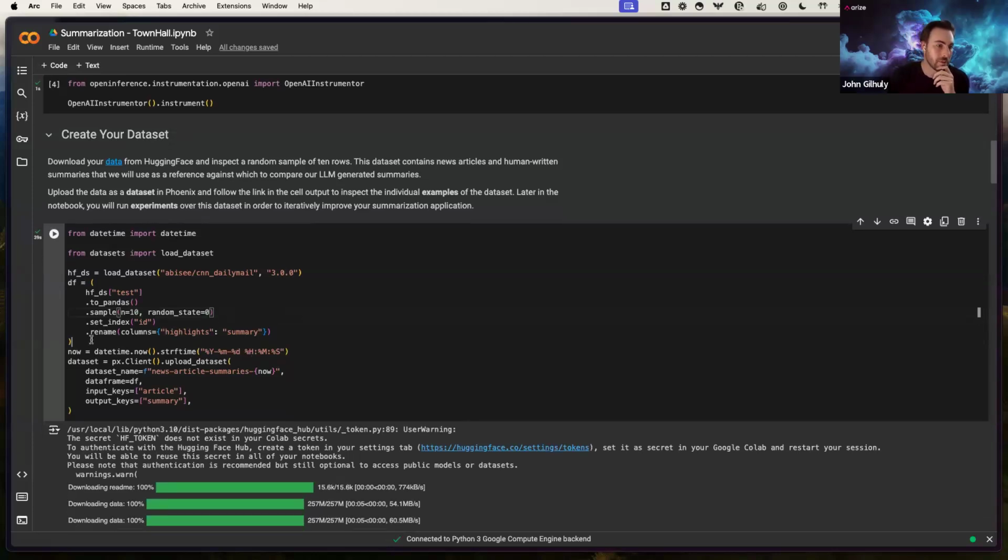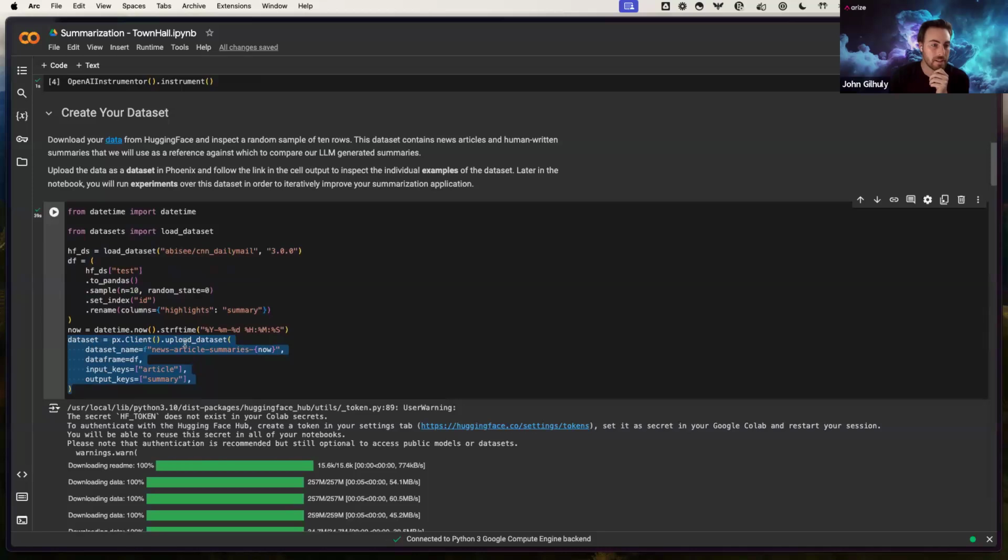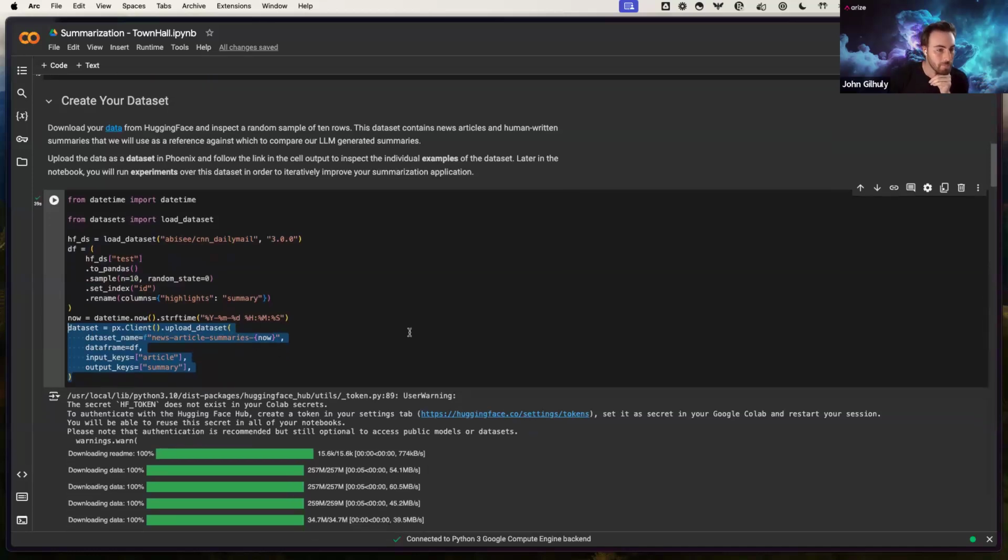And so we're just pulling this down from Hugging Face here, and then we're creating a dataset in our Phoenix instance. We're able to just upload a dataset, which takes in the data frame, a name, and some input and output keys that help correlate to the UI as well. But this is just a data frame of test cases that we're going to use for the summarization example.